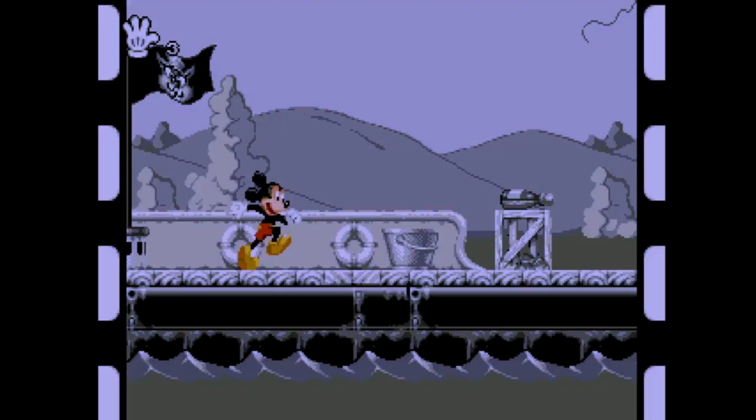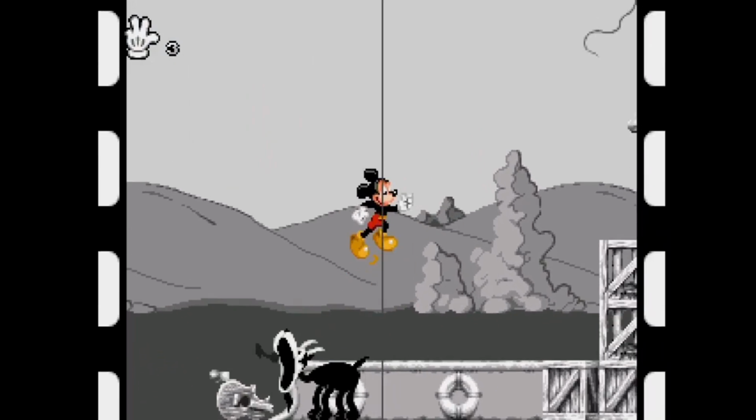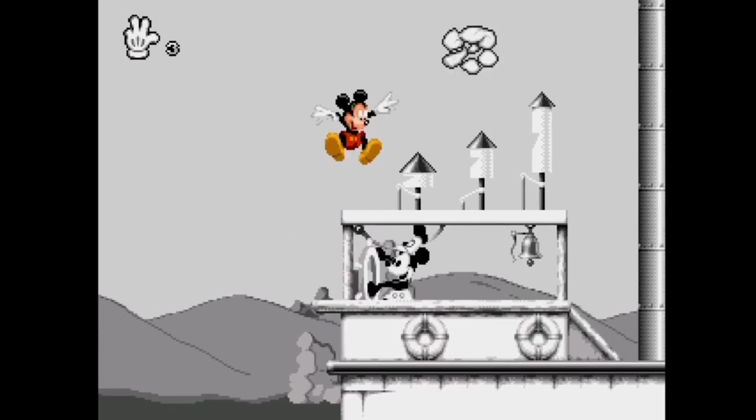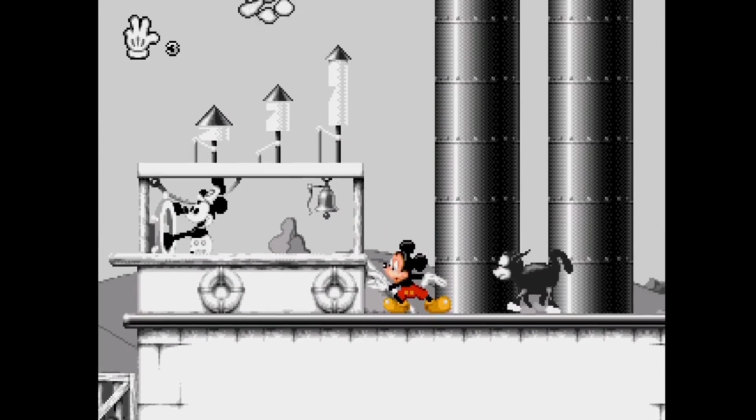Steamboat Willie. You look awfully familiar.